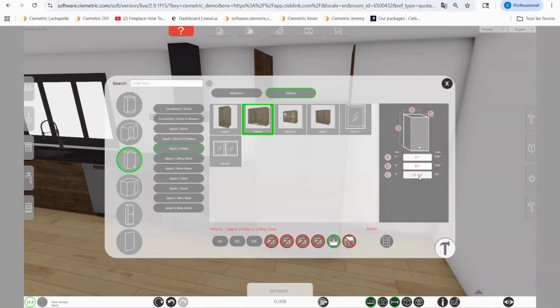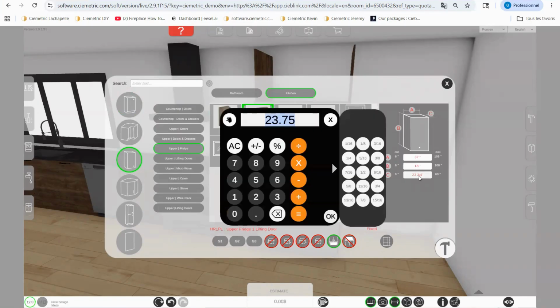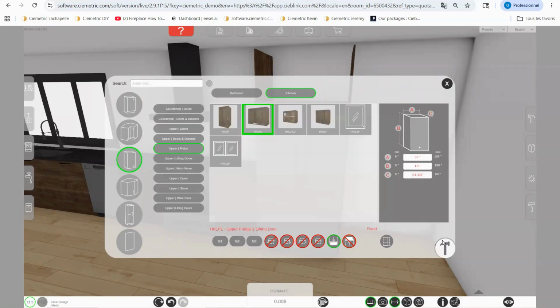And the depth is the same. Some companies are going to build fridge cabinets with a space at the back just for heat dispersion. But if you want to have the full depth, we have a 25.5 panel at the side. So if we remove the thickness of the door, we have a 5/8 panel, 1/8 bumper. So it's going to be 25.5 minus 3/4. So I'm just going to type 24 and 3/4 and press enter and press the hammer.